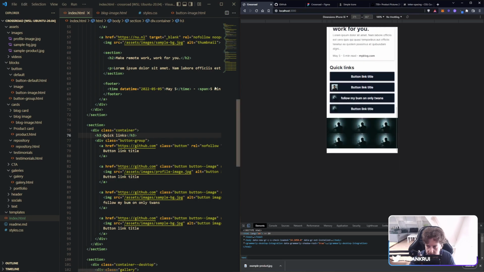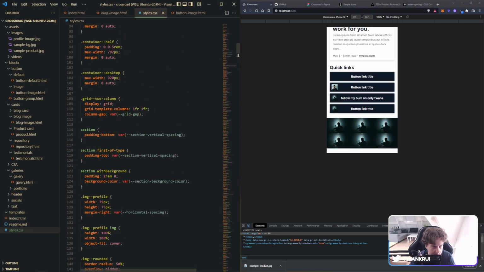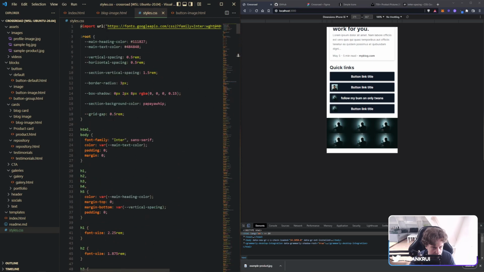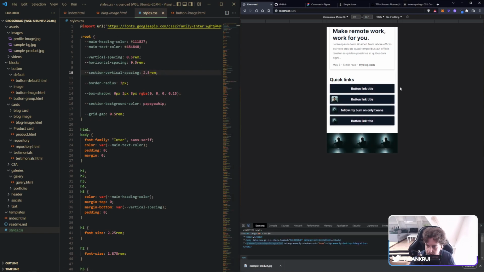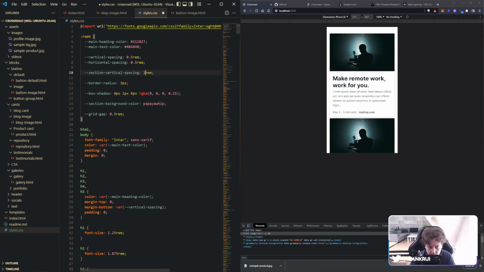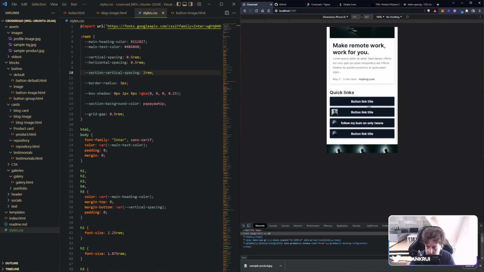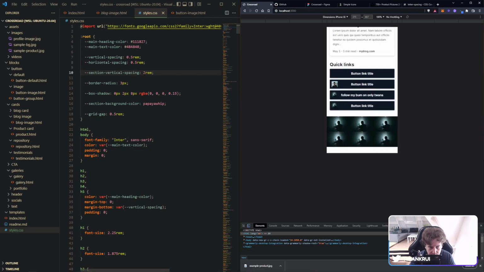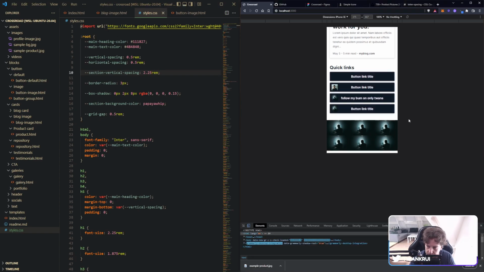Nice. And that makes me think that I am going to do something outrageous. Let's update the section vertical spacing. 2.5. Well, 2 is fine. Just a bit more spacing to give it a bit more breathing room. Better.